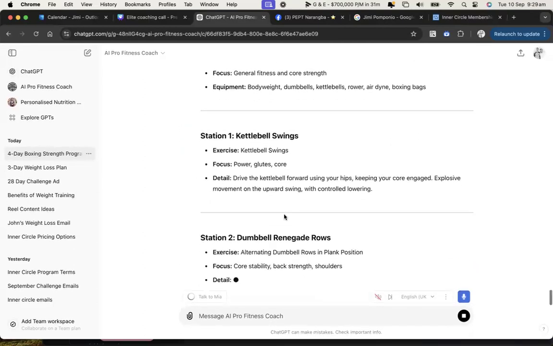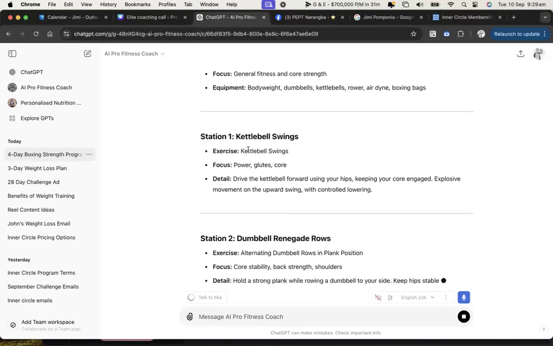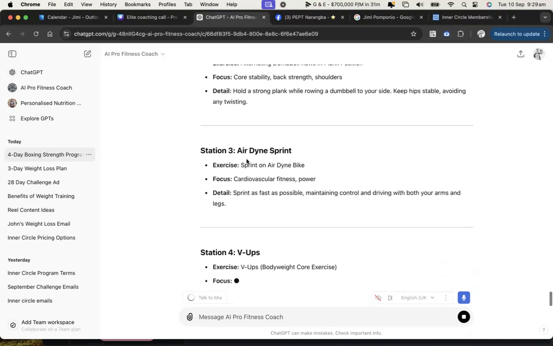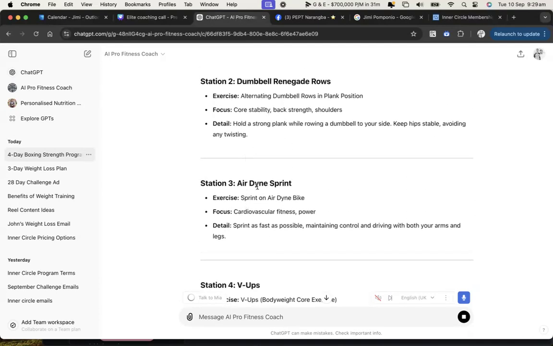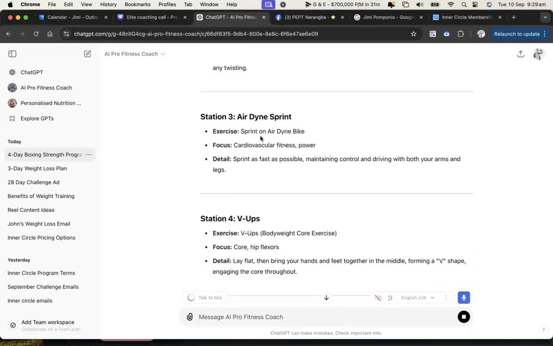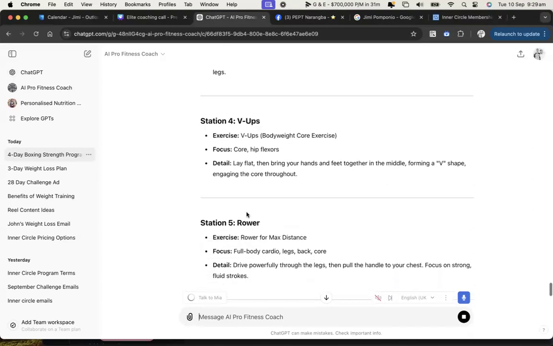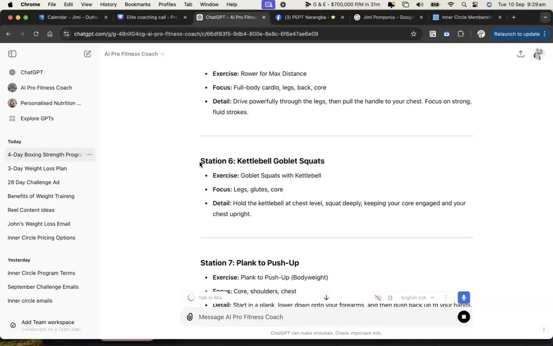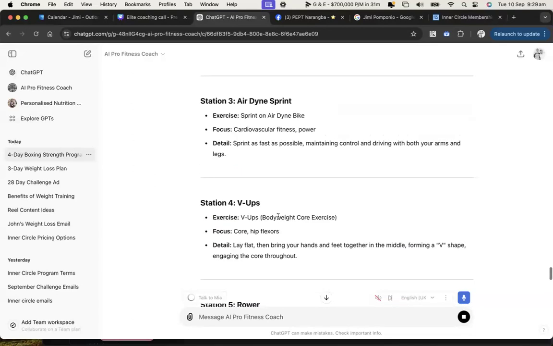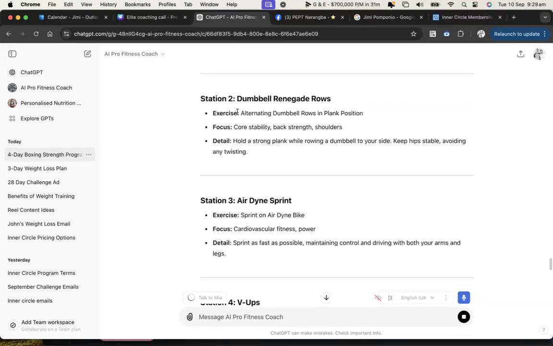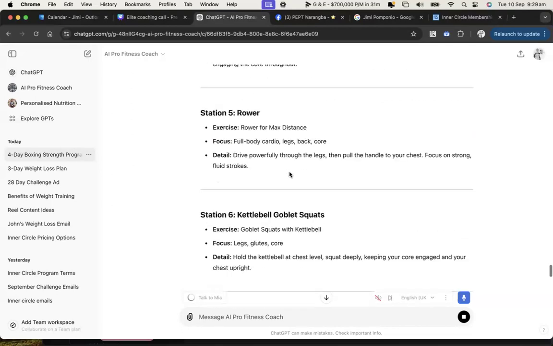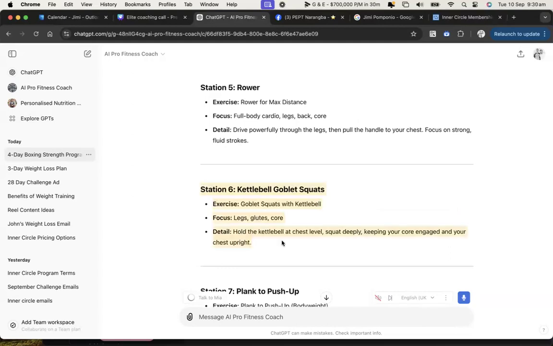Okay. And then on the exercises, we'll see how we rate each one. Kettlebell swings, pretty good. Dumbbell renegade rows, so it's adding in core and strength. That's obviously hard to do. Airdyne, V-ups, good core exercise. Rower, max distance. Kettlebell goblet squats. Say in our gym, we had a certain amount of kettlebells, but we didn't have enough kettlebells for 2 locations. So then I'd need to adjust that.